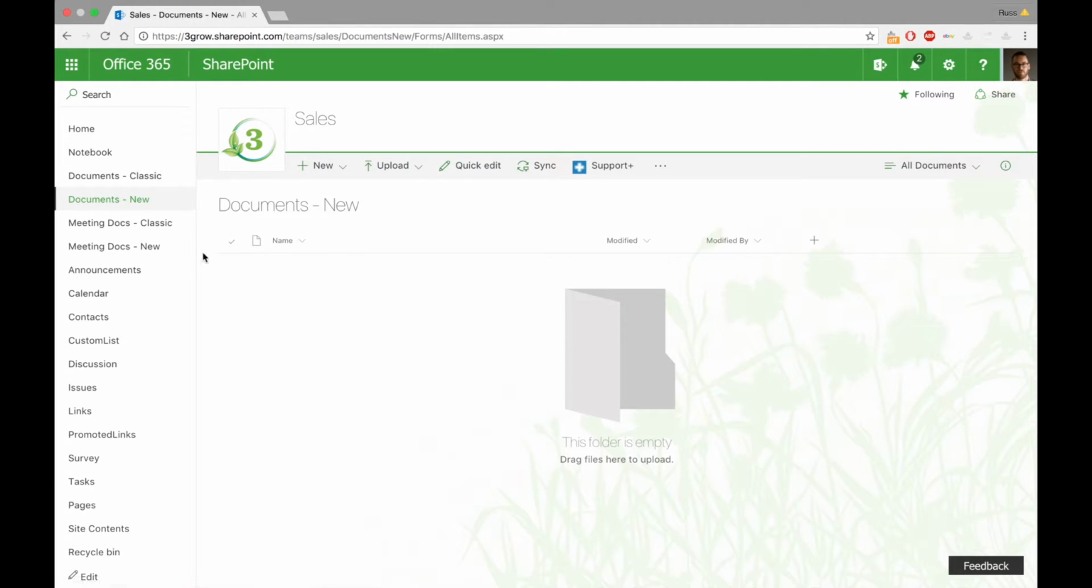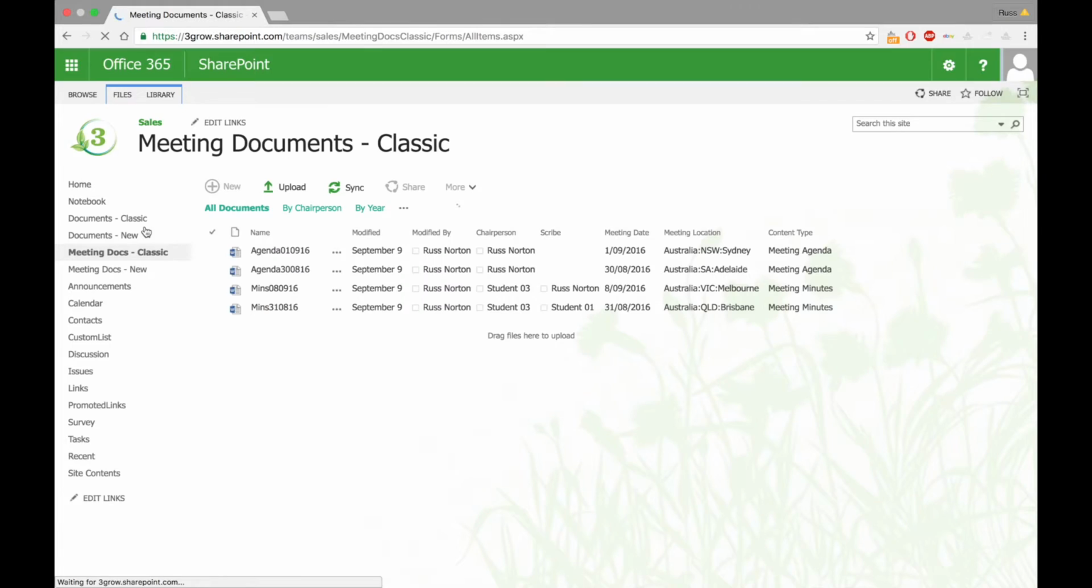What I've also done is created another library, and here I've got some content, some views, and also I've added some content types to these as well. So both the classic and new versions of the meeting documents library are set up in exactly the same way as far as the views, the columns, the content types, and the content. By making those identical as far as their setup is concerned, that allows us to see the exact differences between the classic and the new interface.